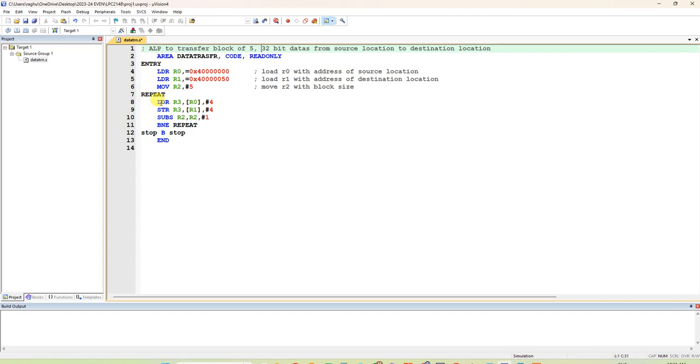The next label is repeat. LDR R3, within a bracket R0, #4. This will load R3 with the content of the address present in R0.